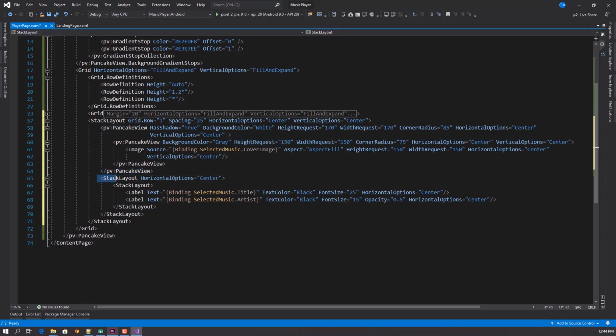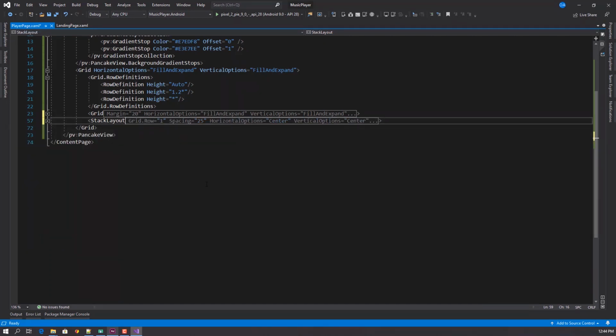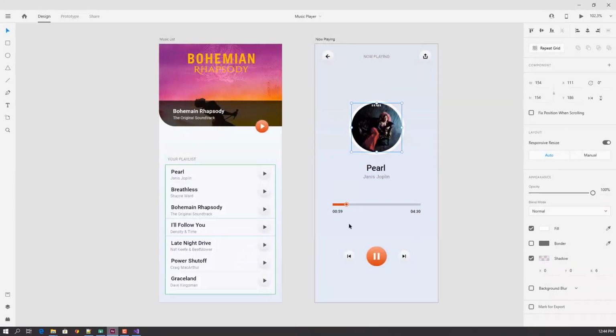So that's what we have there. And like I said, we have a stack layout that contains the artist and the title. Okay, so I'm going to collapse this. Then the last thing is the controls. For this we are going to make use of a slider, and these are pancake views.